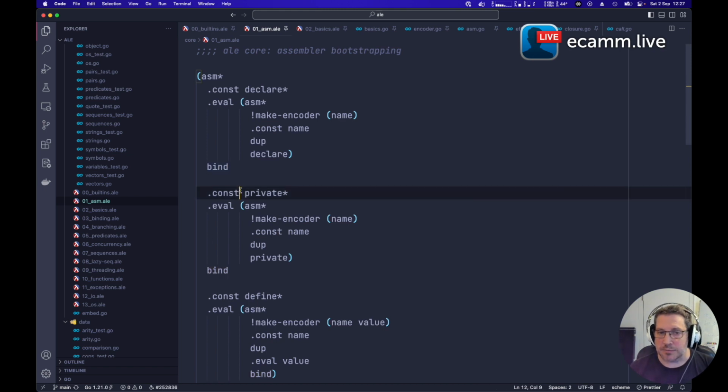Now, the same thing happens with private. The only difference between these two is that private is a private declaration in the current namespace. Anything operating inside of that namespace has access to it, but anything trying to resolve that name from outside of that namespace can't see it. That's it. That's the main difference.